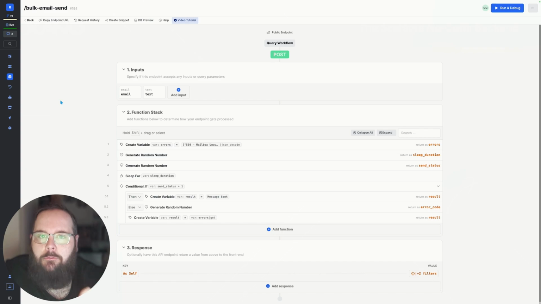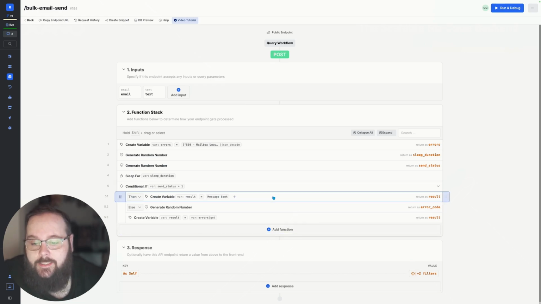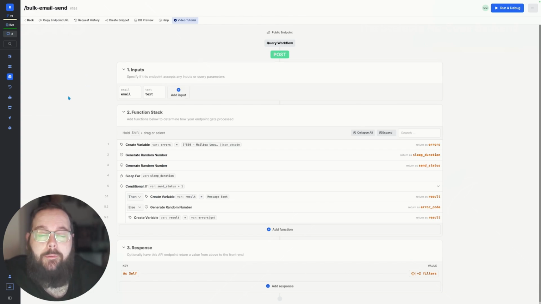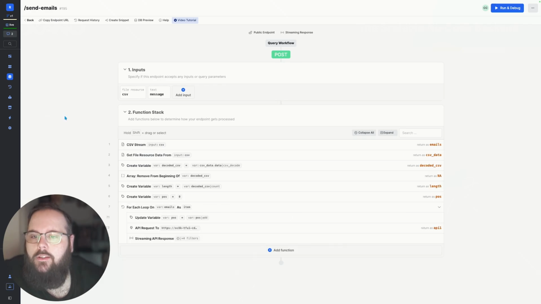Streaming responses can be really great for that. So this API is my simulation of an email sending endpoint. Maybe you're using like SendGrid or something like that. This is just easy to simulate whether a message is sent successfully or it returns an error. So this is not our streaming API. Our streaming API will actually call this to try to send each message. So let's take a look at our streaming API.